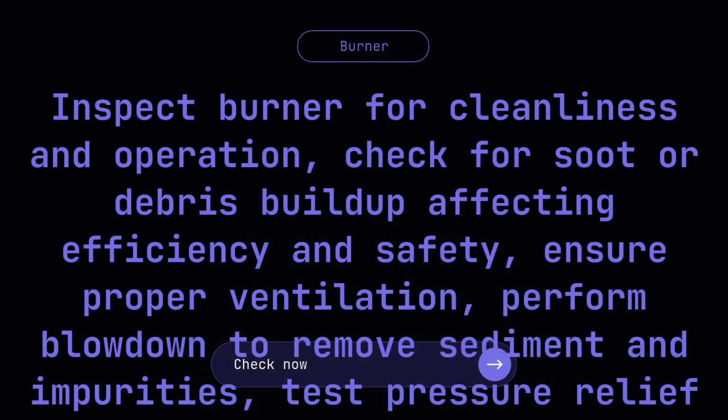Inspect the burner for cleanliness and proper operation. Check for soot or debris buildup that could affect efficiency and safety. Ensure proper ventilation in the boiler room. Perform blowdown to remove sediment and impurities from the boiler. Test the pressure relief valve manually.